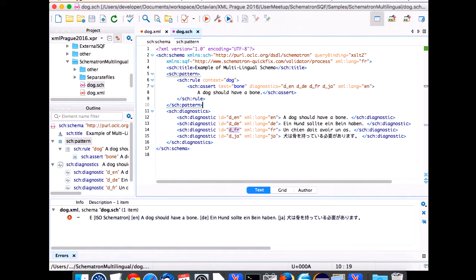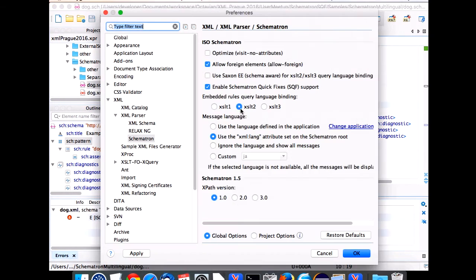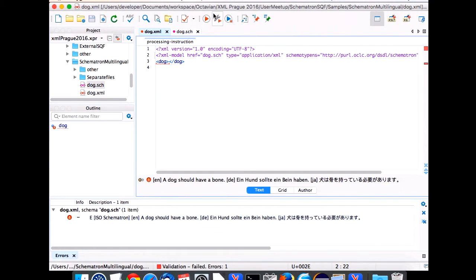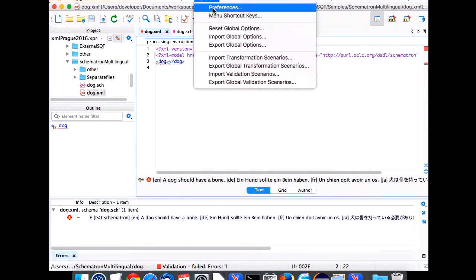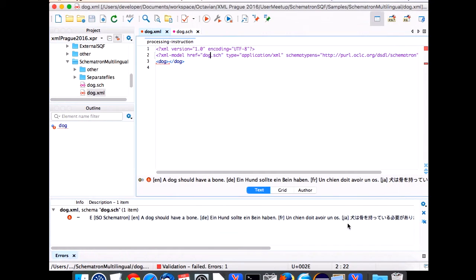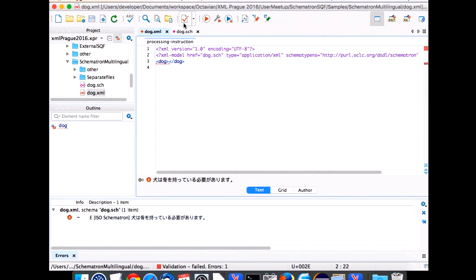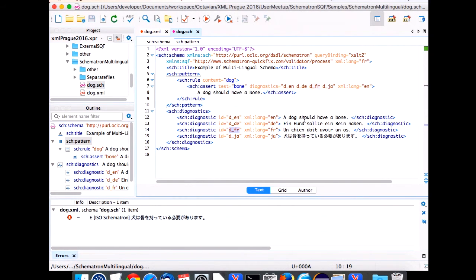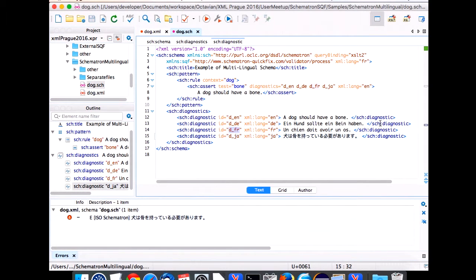Okay. Another option is to display all the diagnostic messages. Of course, if I validate now, I'll get all the messages that are defined for my assert. Or let's say I want to use a custom language, and I'll choose the Japanese here. And if I validate, I'll get the message that is defined here in the Schematron for the Japanese translation.